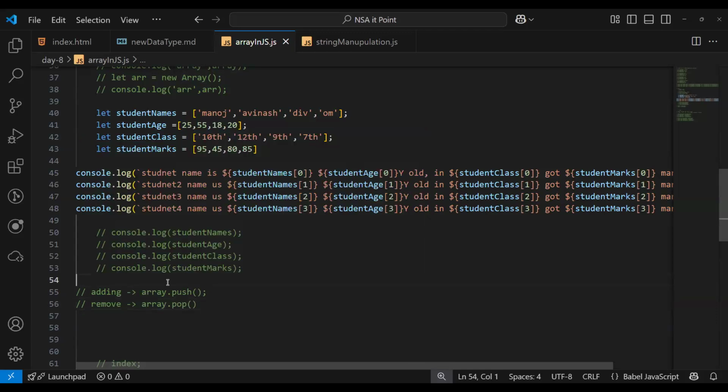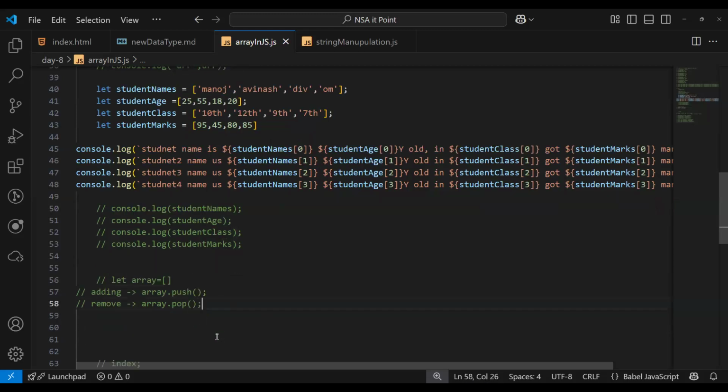I'll just create a variable, let array, so as not to confuse you more. Okay, now it's clear. Array dot push, array dot pop. Just read about it. It will give you clear ideas.